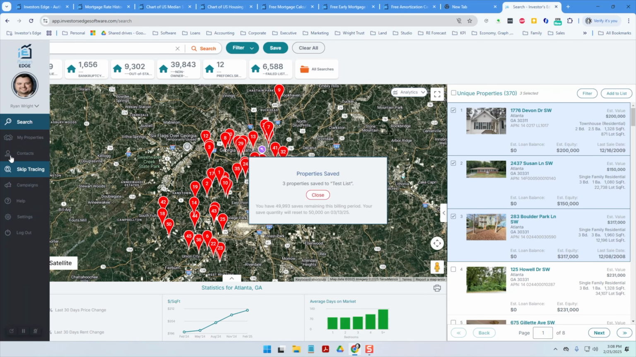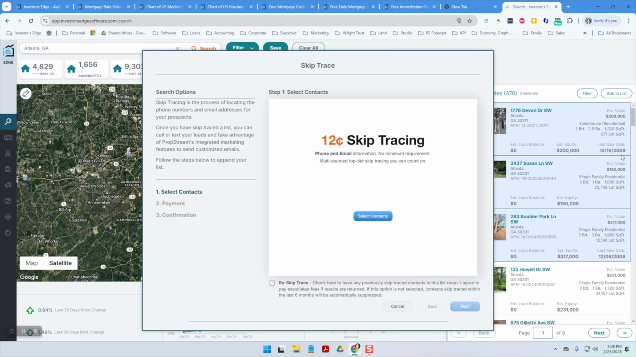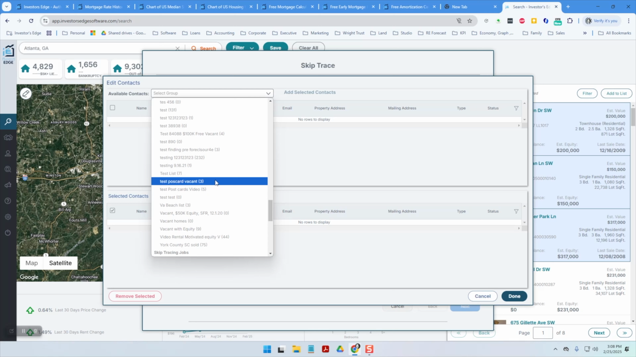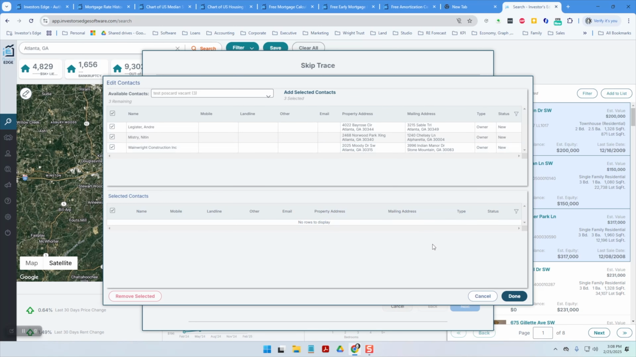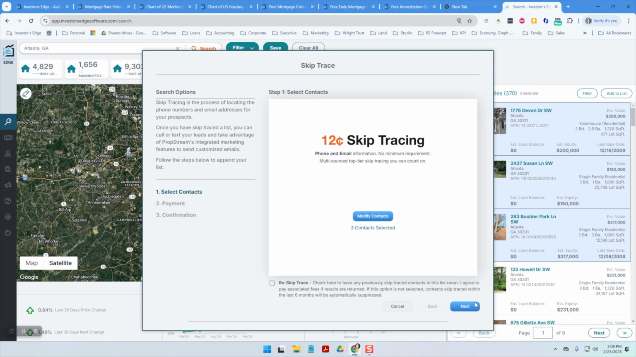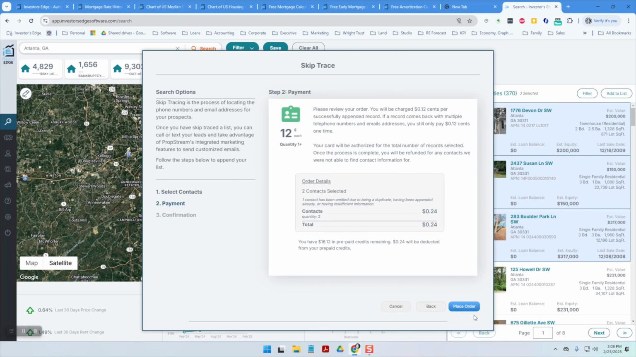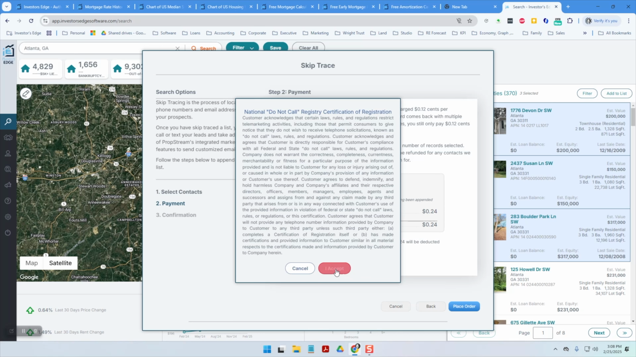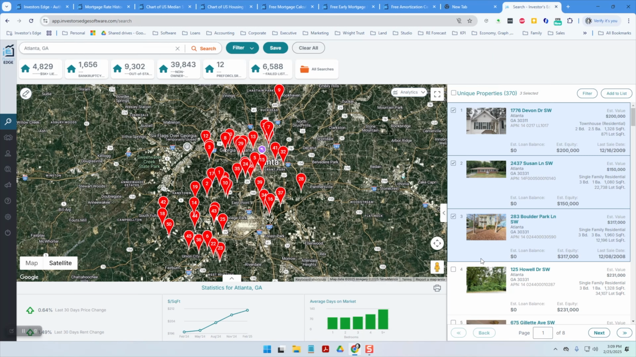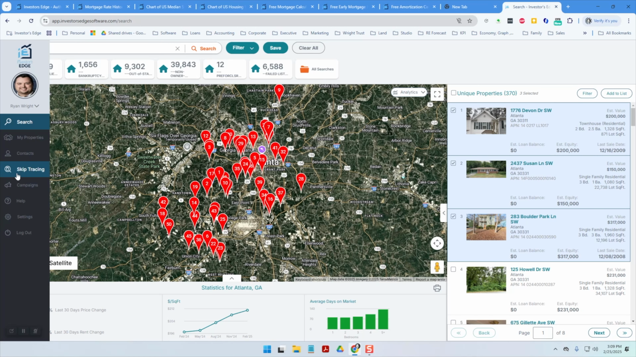Then the next thing that you're gonna do to make those calls is you're gonna come here and do skip traces. To skip trace, you would select that list, test postcard vacant, I don't know, that might be the list. And then when we find the list, we would add the selected contacts. After we add the selected contacts, we'll hit done. We'll hit next, re-skip trace if it needs to, and it's 24 cents. We place the order, accept, and it's doing the skip trace, okay? It's gonna take a few minutes to skip trace. I mean, it's not like hours, but it's gonna be a few minutes.